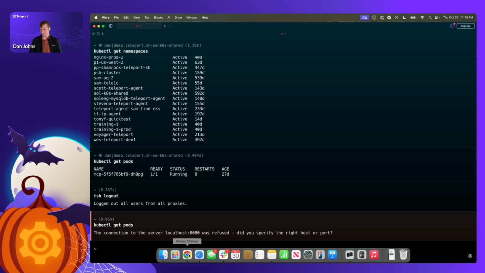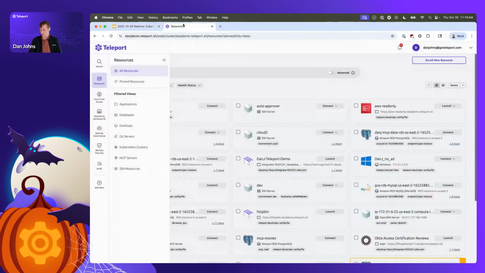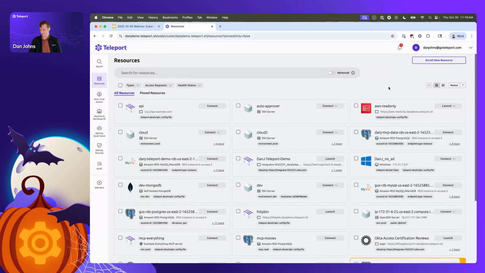Over in admin land, here you can see I'm signed into Teleport, and I can see all of my resource types. So this is what I see when I sign in during the day. This is the web UI. As you just saw, everything can also be done through the command line, but the web UI is a nice visual aid. So I'm going to use that for right now.